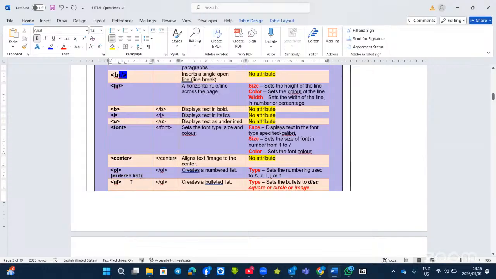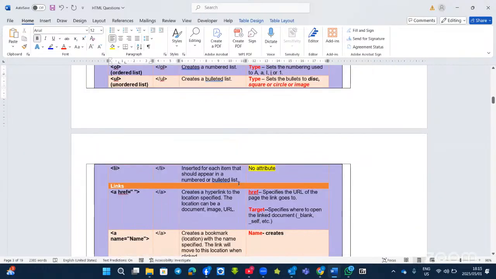Then the UL is an unordered list. That's bullet. It doesn't have a particular pattern or order. So we use UL to represent bullet. So normally we create a bullet. We also have type for square, circle, or if you want to use an image as a bullet. So we use UL type equals to then the name of the image. So we will be looking at it.